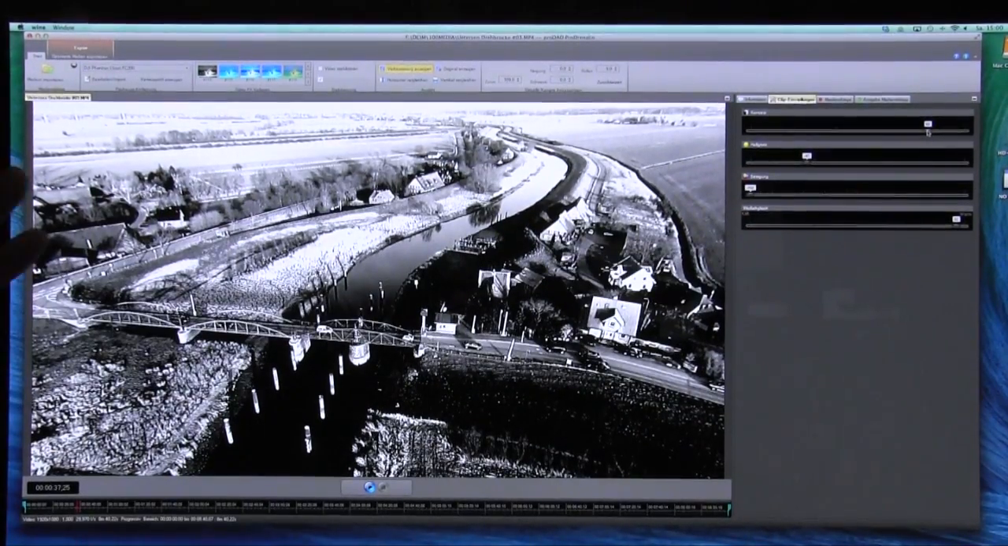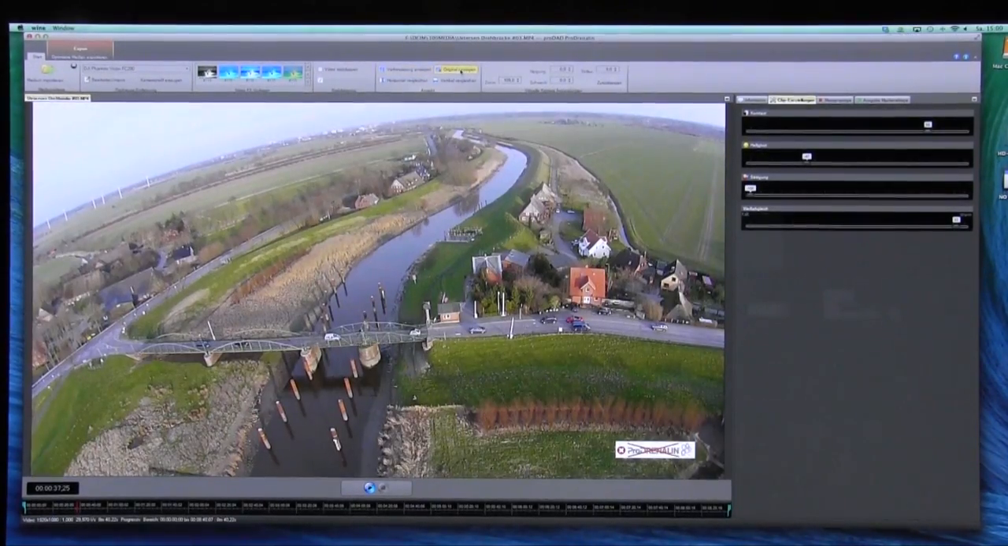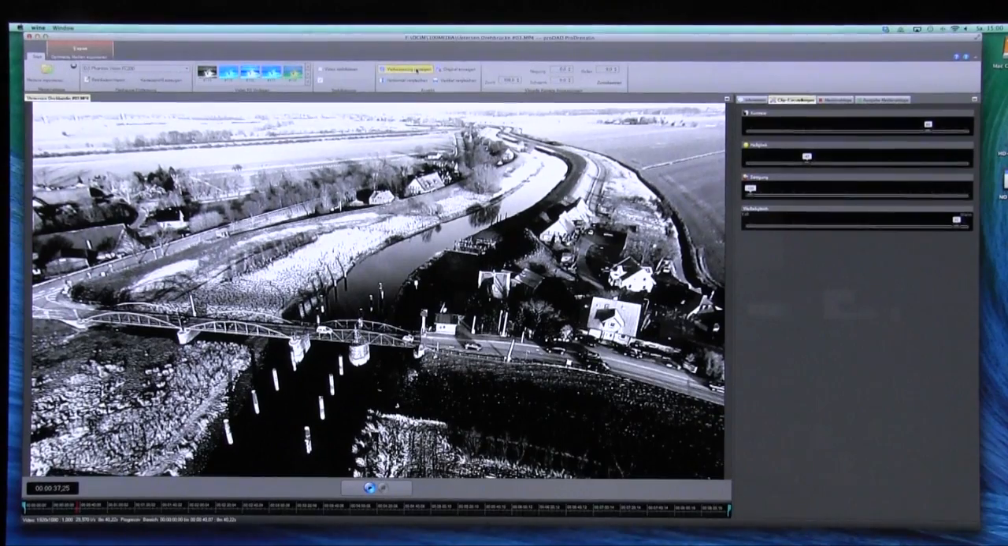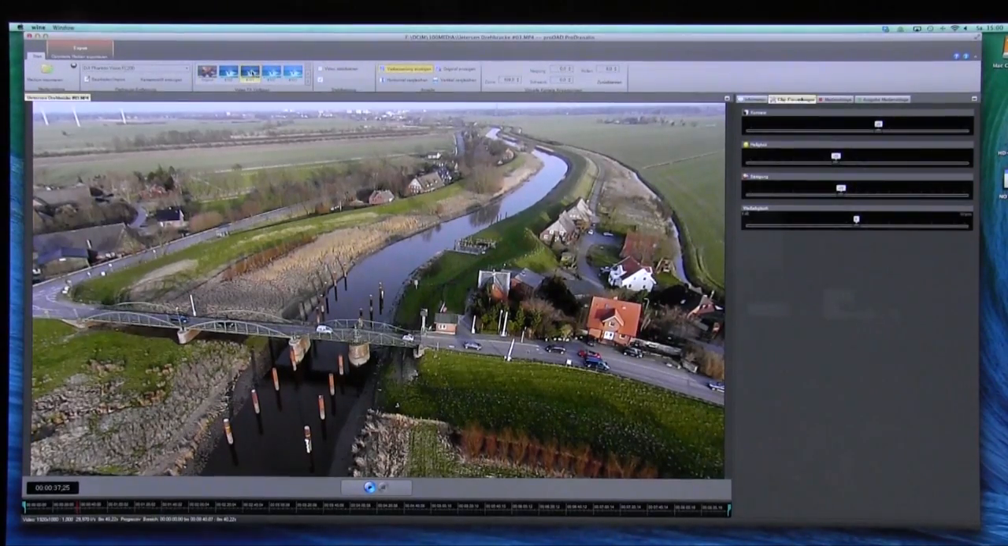And so you have a real hard black and white picture. Compare it to the original, just press the button here, and you see this is the original and this is the corrected picture. So you have lots of options to change the setting of your picture. Go back to the original. Here we are. I want the effect this one, and so I'm satisfied with the result.